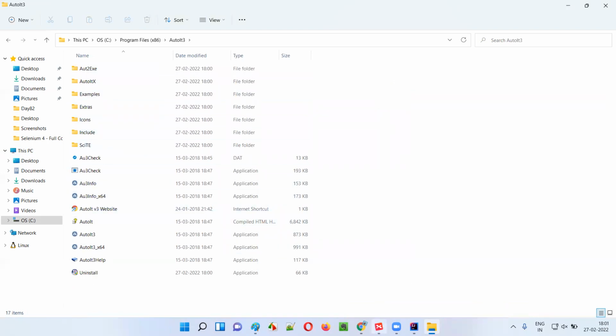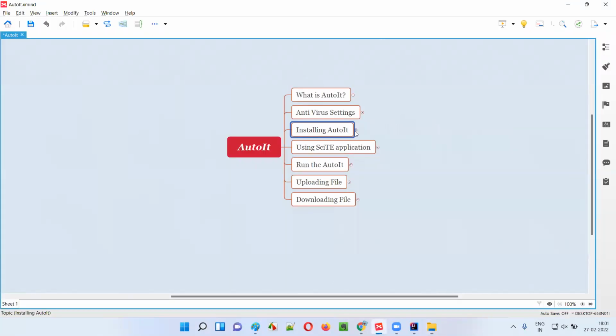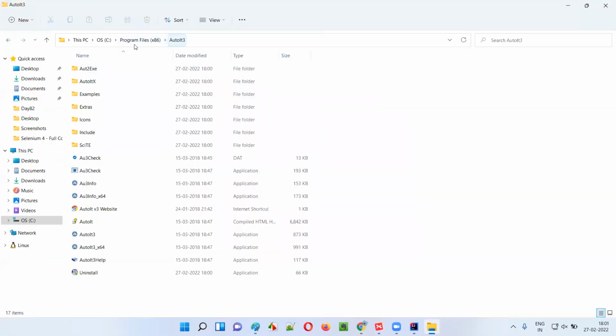Fine. What next? After you have downloaded and installed AutoIT in your machine, there are a few applications, guys, because this is a full download and install of AutoIT. AutoIT is not a single thing, guys. It has multiple things. What are those multiple things? I'll show you. In the place where AutoIT has been installed in our machine, you see there are different applications here.